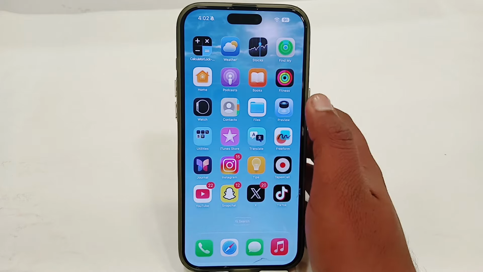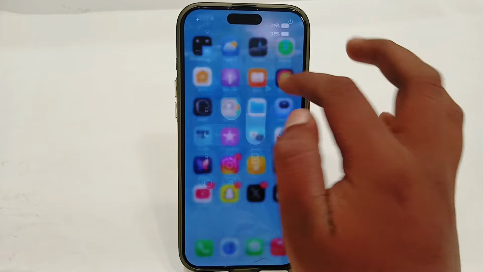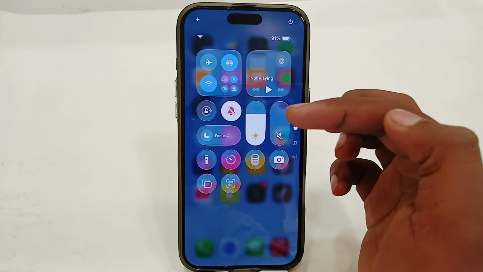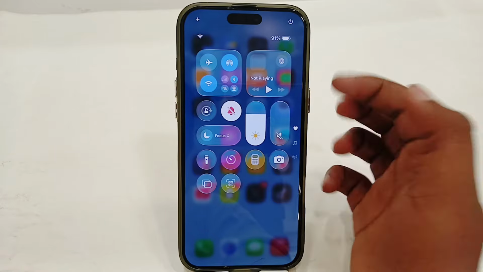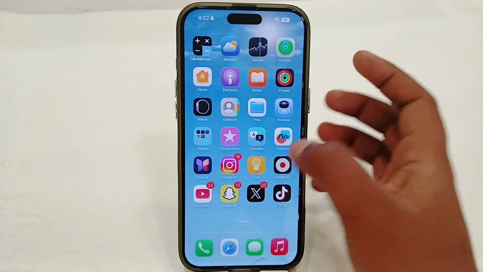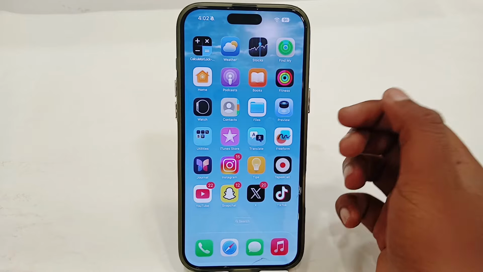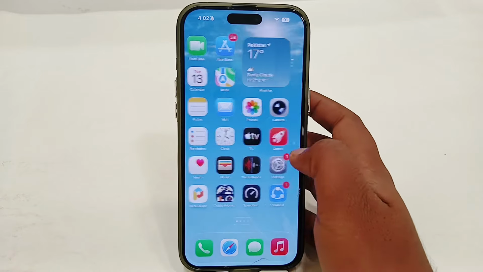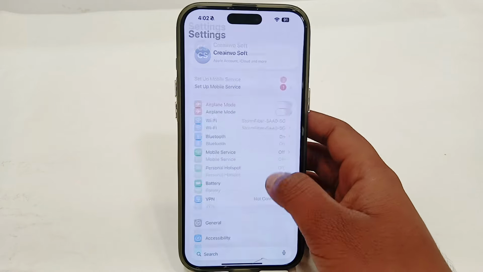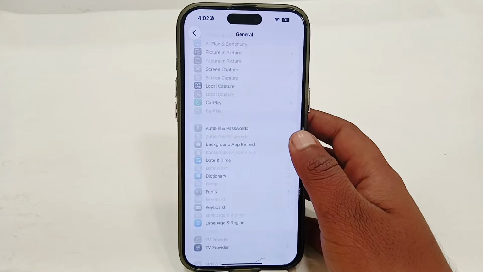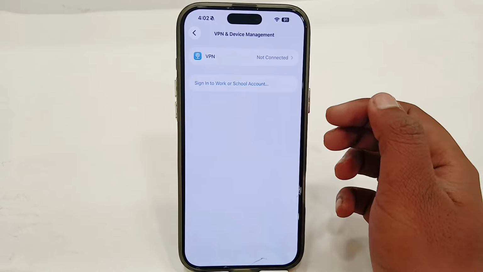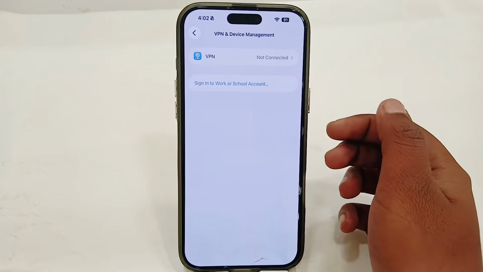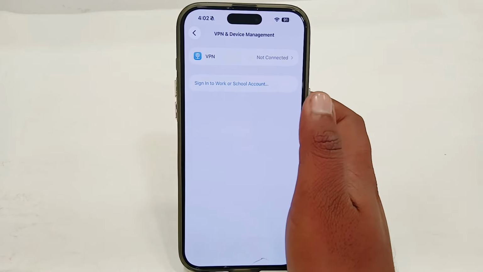So the very first thing, you just have to make sure that you have a stable, strongest network connection, because sometimes it might be a network issue. So whenever you have connected to a different stable and strongest network connection, you just have to go to your settings app here. Just go to general here, go to VPN and device management, and just make sure that you're not connected to any kind of VPN. If you're connected, just try to disconnect it.